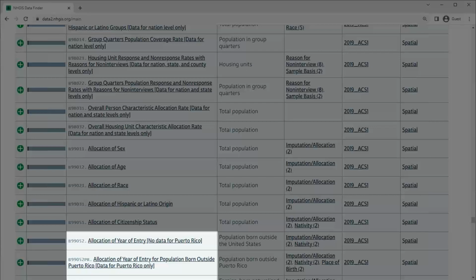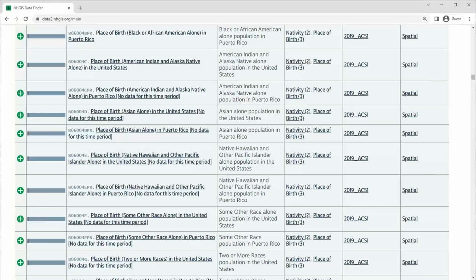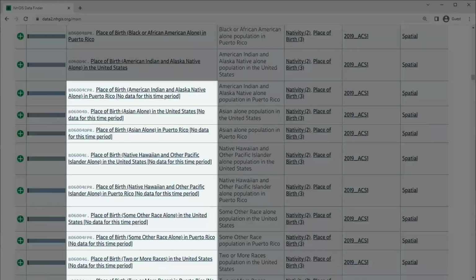And usually that is indicated in the table label title. So a lot of ACS table labels will say for Puerto Rico or for the US. And then you can tell that it would only cover the US or only Puerto Rico. But there are a couple tables like these where we had to add square bracketed text to indicate that this table is specifically not for Puerto Rico. So we also inspect whether there is Puerto Rico data in a given summary table.